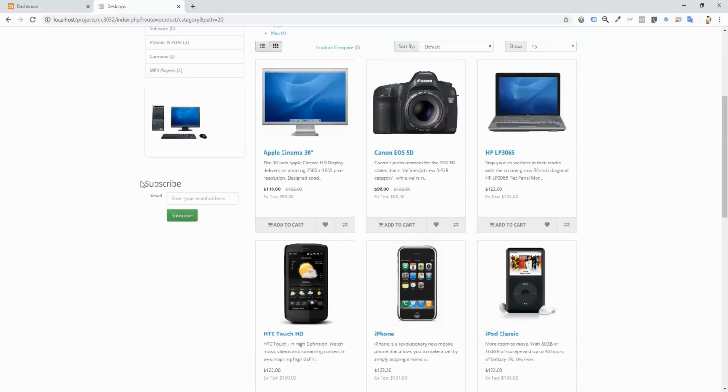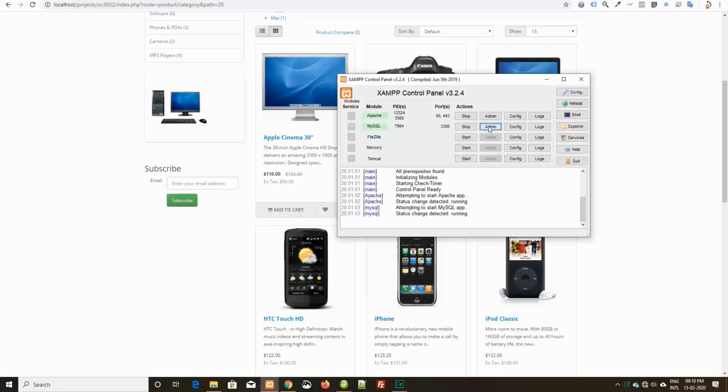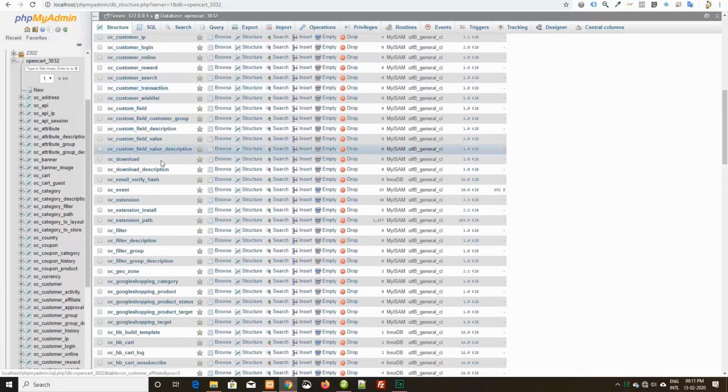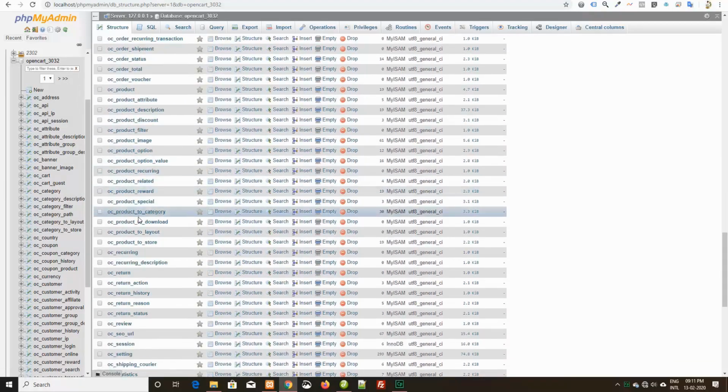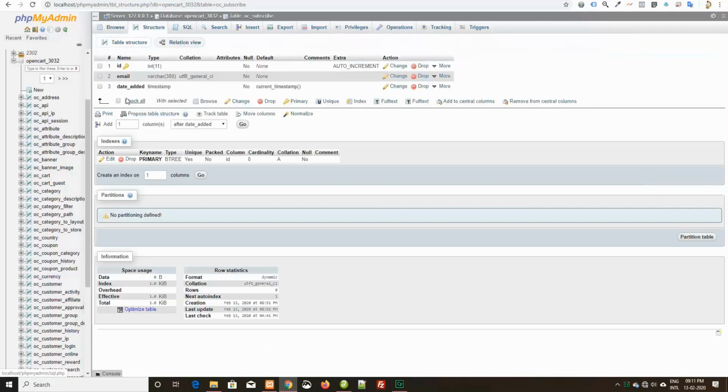So we have created this form. Now our work is, when the customer adds their email address and clicks on the subscribe button, it should be inserted into the database table. Let's open phpMyAdmin and see our database. This is the database and our table subscribe is here. So we have the structure: ID, email address and date added.